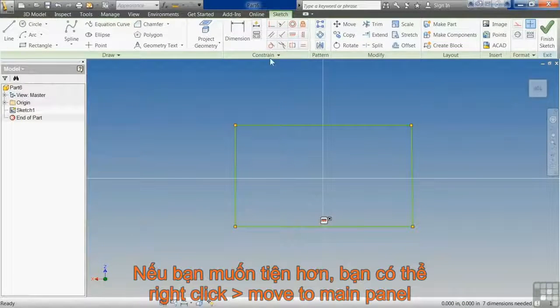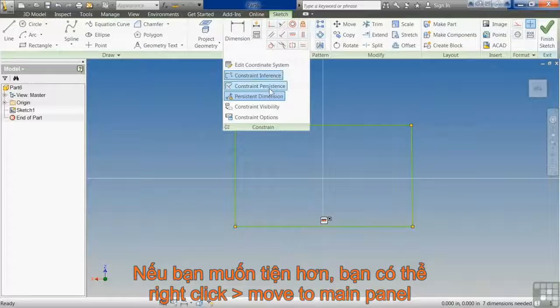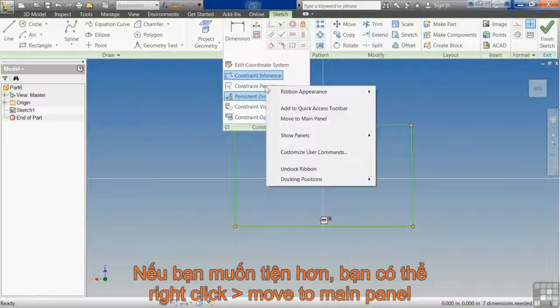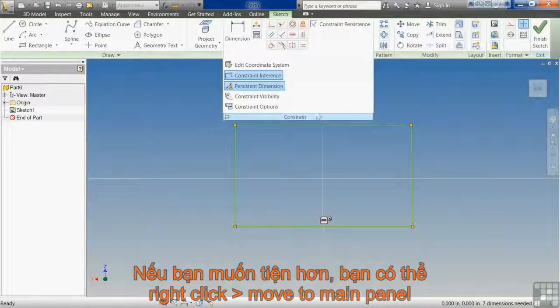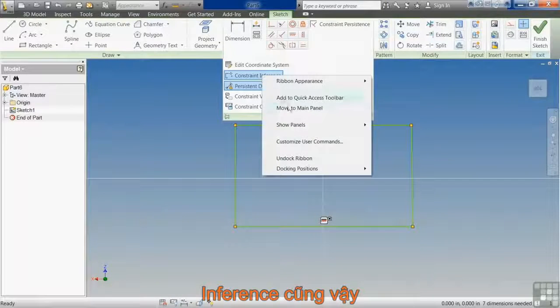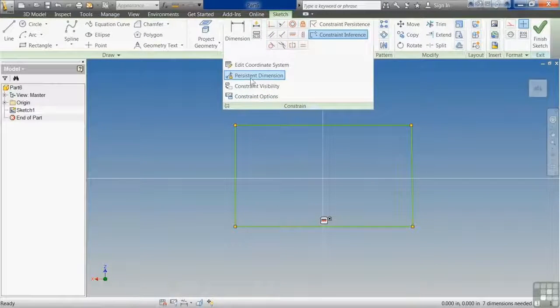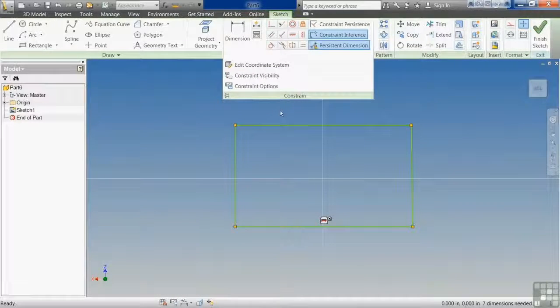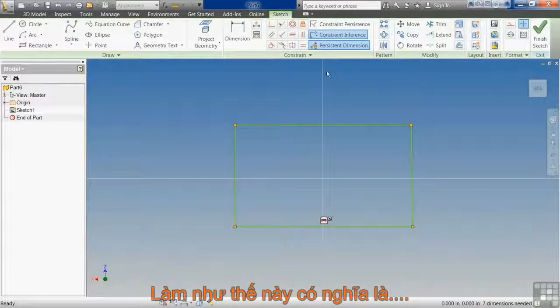If you get into an environment when you're constantly toggling between persistent constraints and inferred constraints, you can right-click on the command for constraint persistence and say Move to Main Panel. And the same with inference. And there's one more that, if you use this a lot, I suggest you move all three of them at once. You have the space anyways, and it's persistent dimensions.